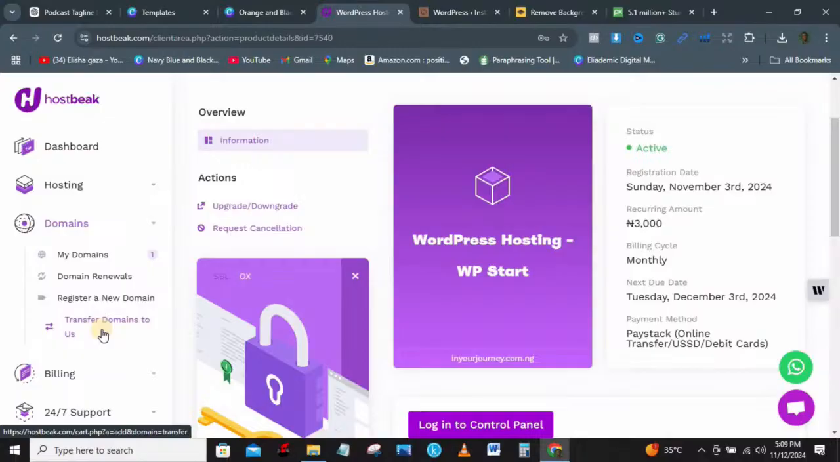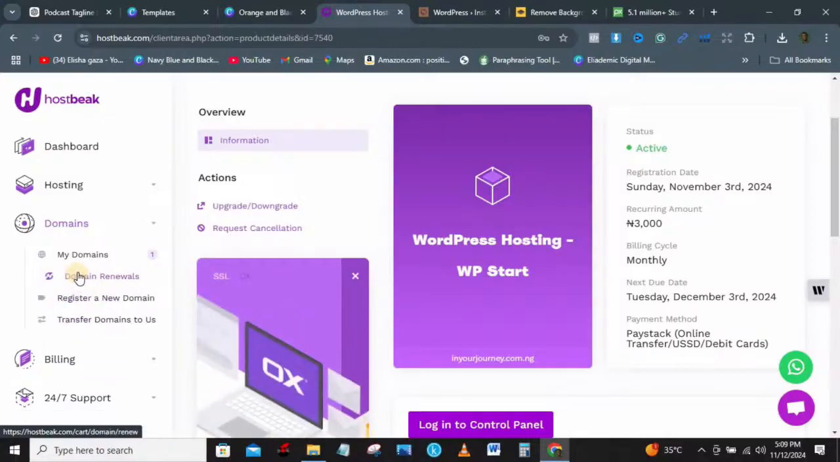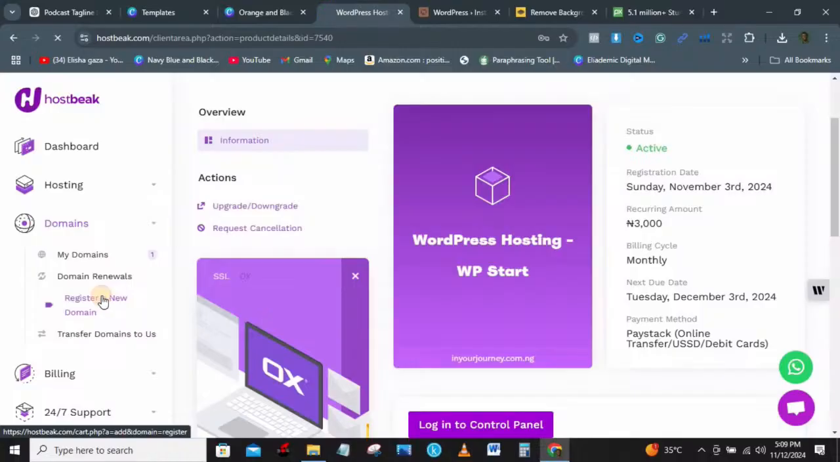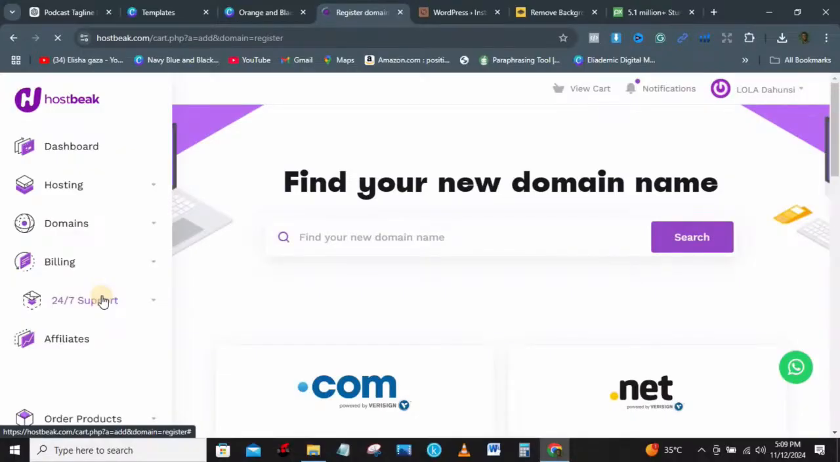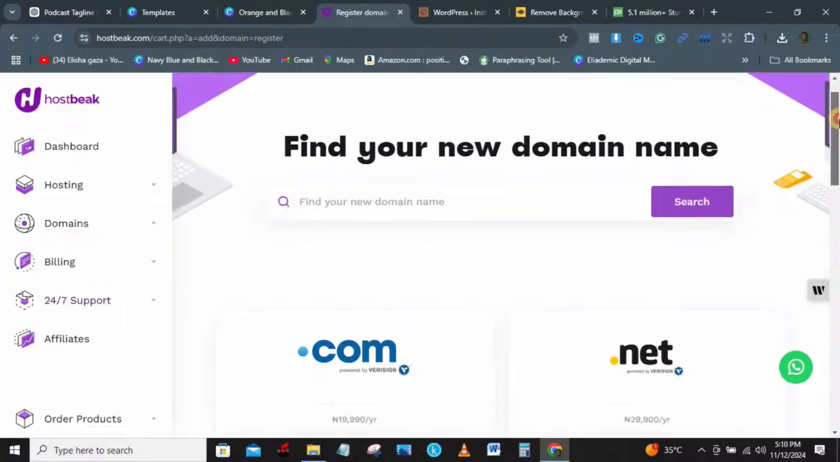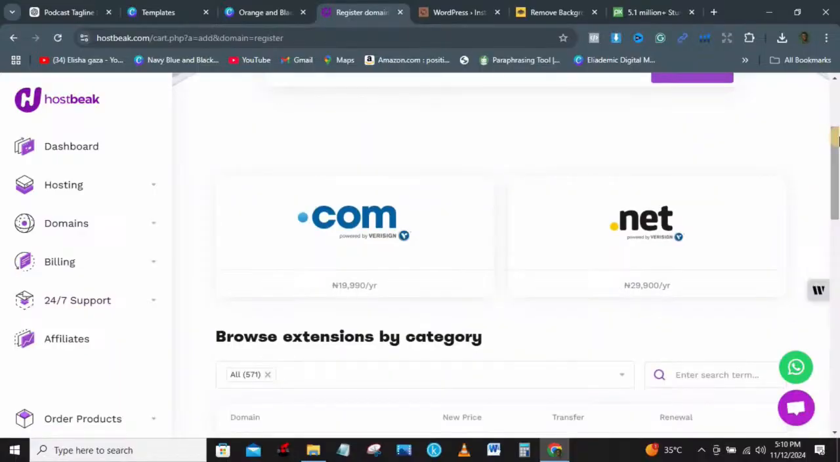So what you need to do first is hover on to register a new domain. Here we are going to search for a domain name that we are going to be paying for. The first thing you need to consider is the extension you are going to use. If you are using .com, you are going to pay 19,990 naira, which is equivalent to 20,000 or so. If you are going to use .net, you are going to pay 29,900 naira, which is about 30,000 naira. These extensions may rank better, but we are going to go for the cheapest one, which is .com.ng.